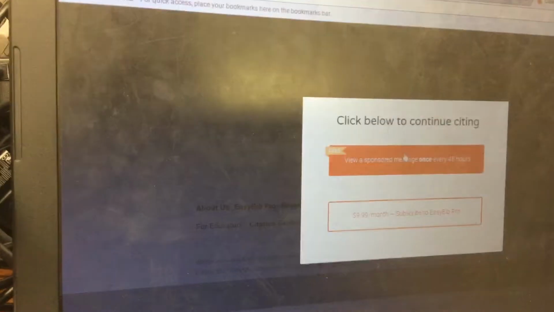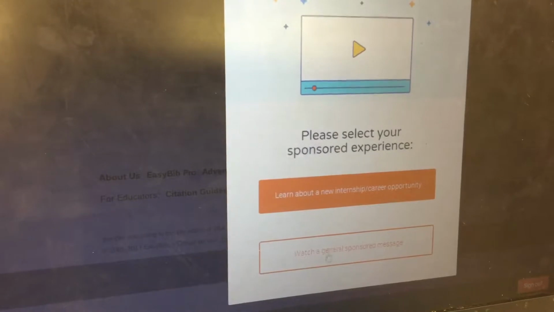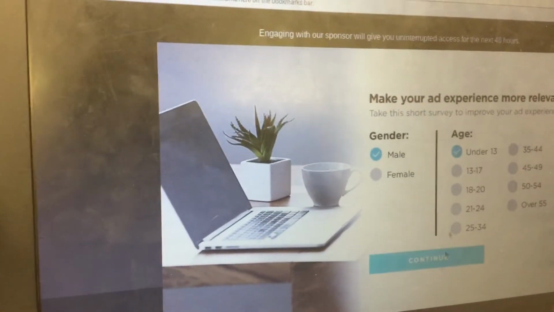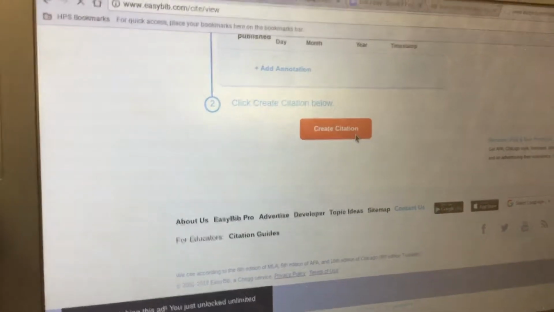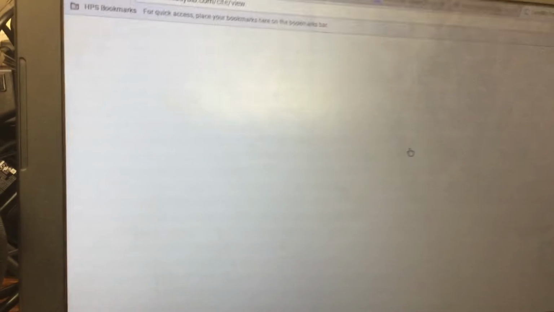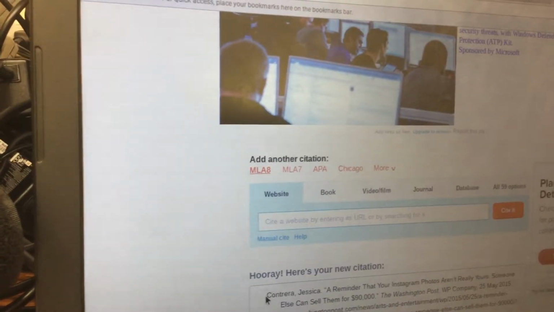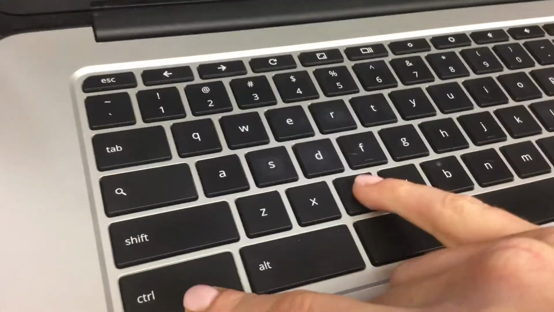Then from here, if it gives you this, you're just going to have to view a sponsored message and watch a commercial. This is going to happen sometimes, so I'm just going to say that you're under 13 and continue, and then create citation again. Then from here, you're going to highlight where it says, hooray, here's your new citation. So click and drag all that information and hit Control-C on your keyboard.